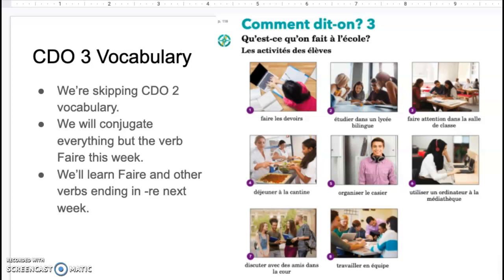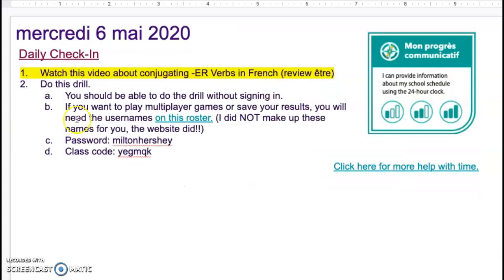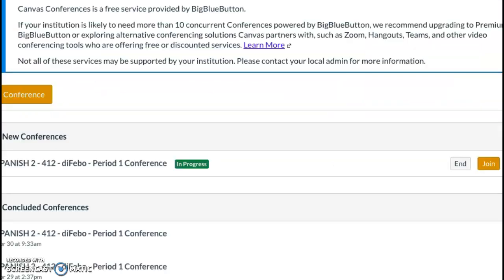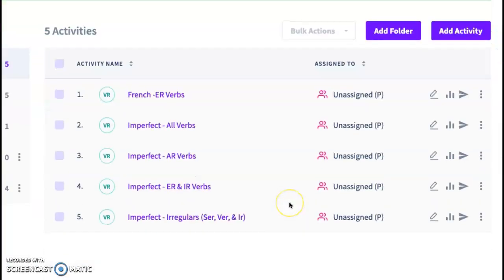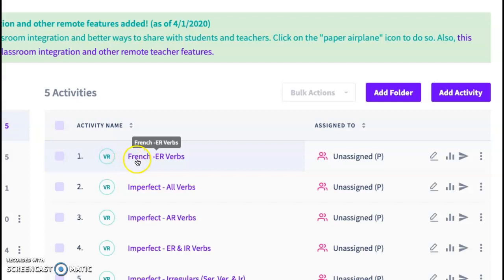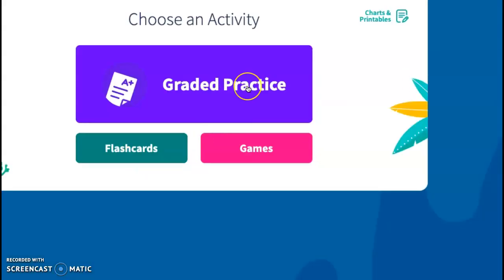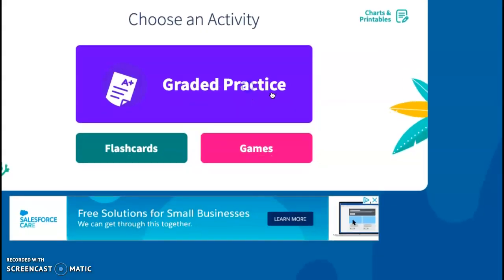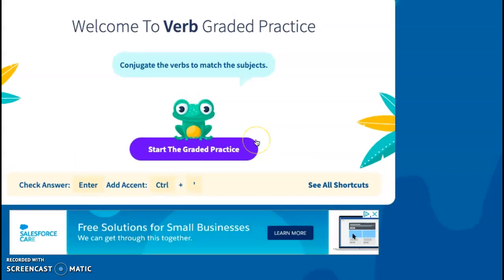So first I want to introduce something to you here. You're going to do a drill, a practice activity after you learn how to conjugate verbs. It's going to take you to a website that I've managed to X out of, so I will take you back to it. I don't know how much of this you can see on my screen, but it's going to take you to this activity where you can practice what I'm about to teach you.